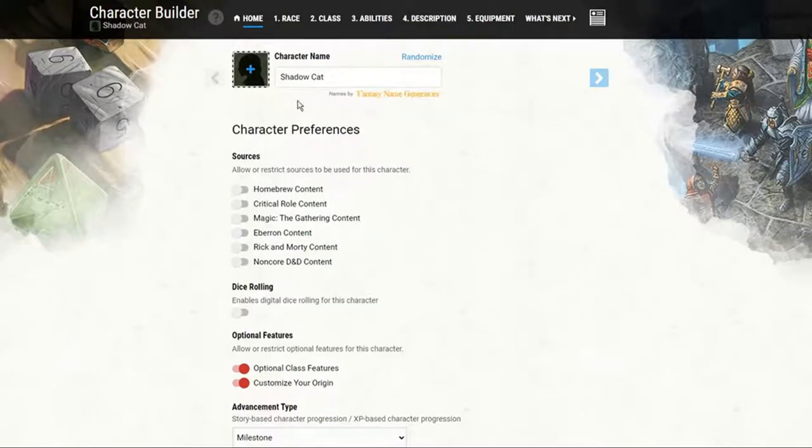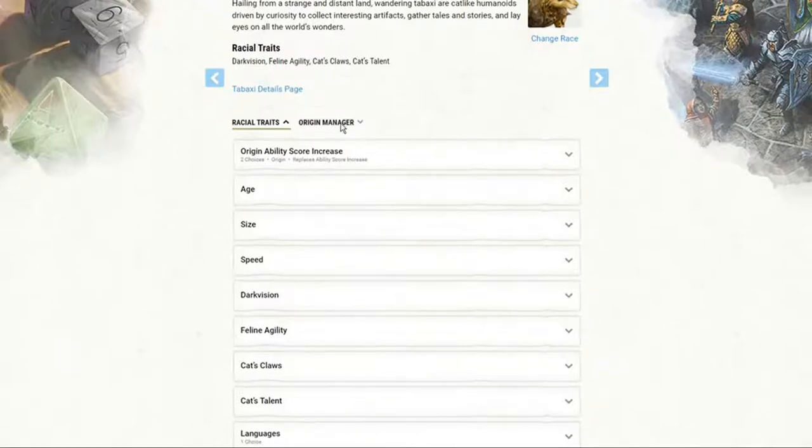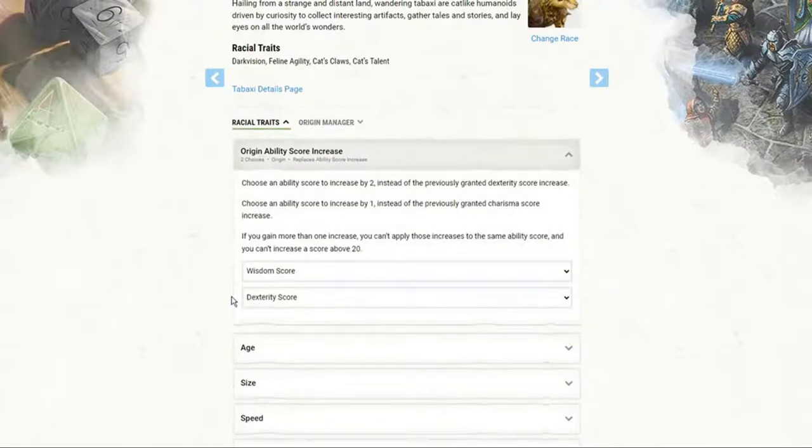Our character, of course, is named Shadow Cat. And as for optional features here, we are going to select the optional class features and customizing our origin. For our race, we are going with a tabaxi that gets us dark vision, feline agility, cat's claws, and cat's talent. We are going to want to go over into our origin manager and click the ability score increase option. And we're going to keep the dex at 2, but change the charisma to wisdom.